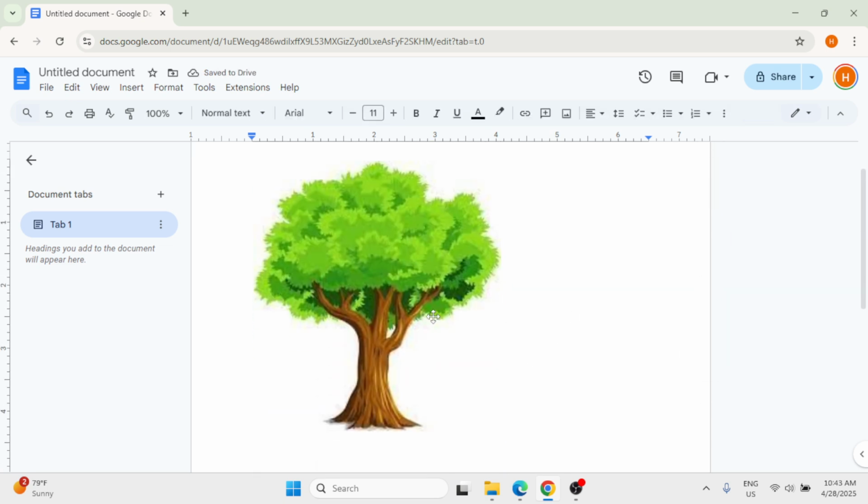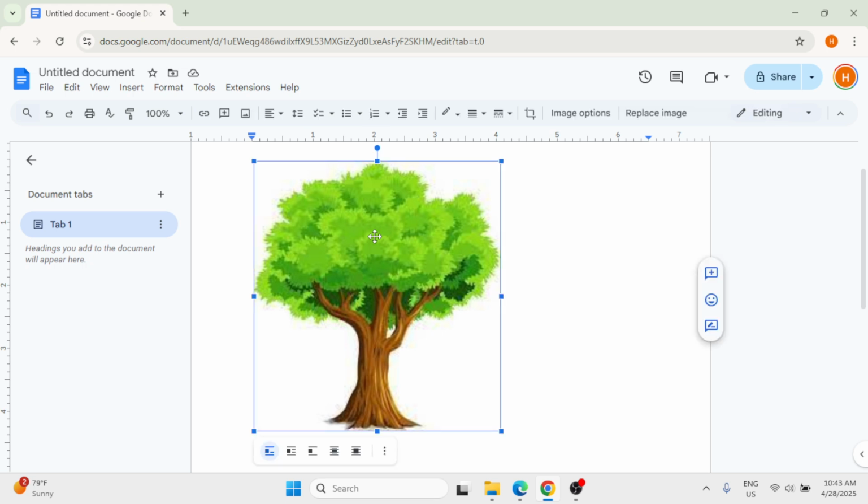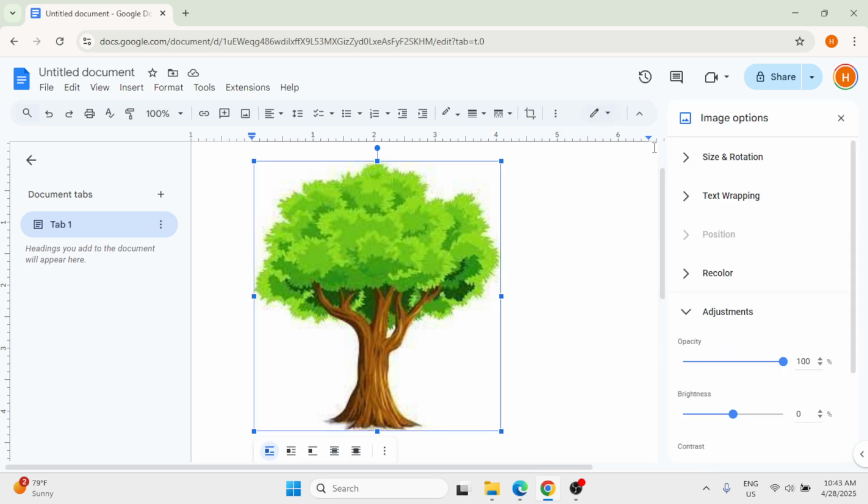In order to find the image options, we need to select the picture. In order to select the picture, we just need to click on it, and then you will find the Image options. Click on that, and here in the image options, you will find Adjustments. Click on that. Then here you will find Opacity, Brightness, and Contrast. But in your case, this could be Transparency, Brightness, and Contrast. So you just have to locate Transparency. In my case, I just have to locate the Opacity.